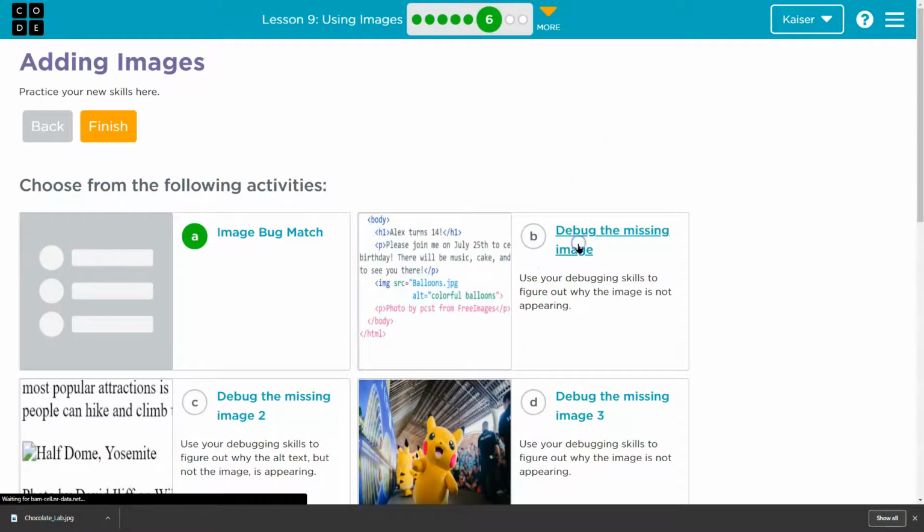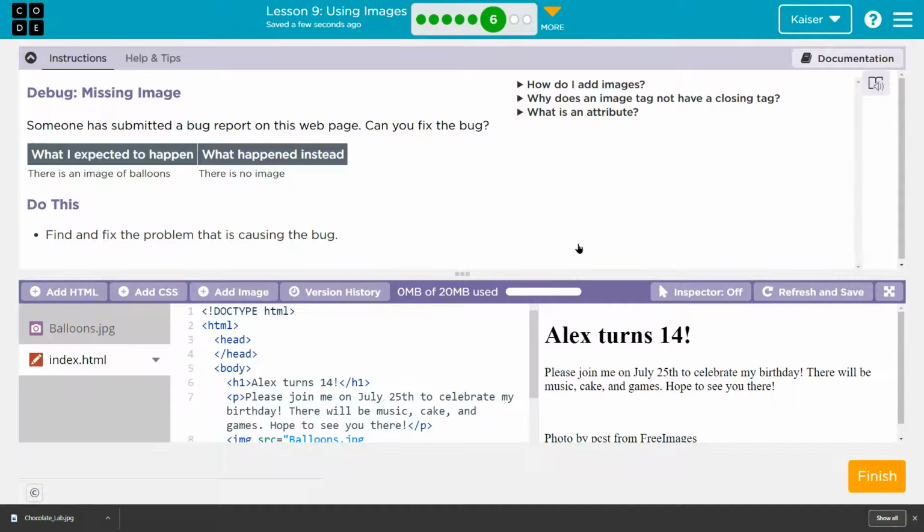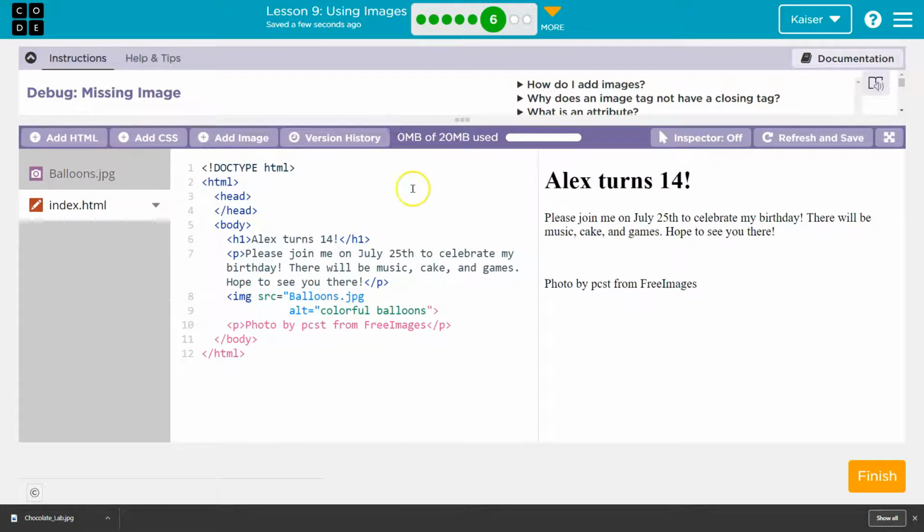B. Debug the missing image. All right. There is an image of balloons, is what you expect, but there's no image. Yeah, that'd be what we call the problem. Huh. And I see pink stuff. Students often will be like, well, Mr. Kaiser, this is on 2 lines. It can be on 1 line, as long as you have the quotes and stuff correct. I'm going to put this on one line. It can sometimes help me read it. Sometimes students hate that and leave it like this.